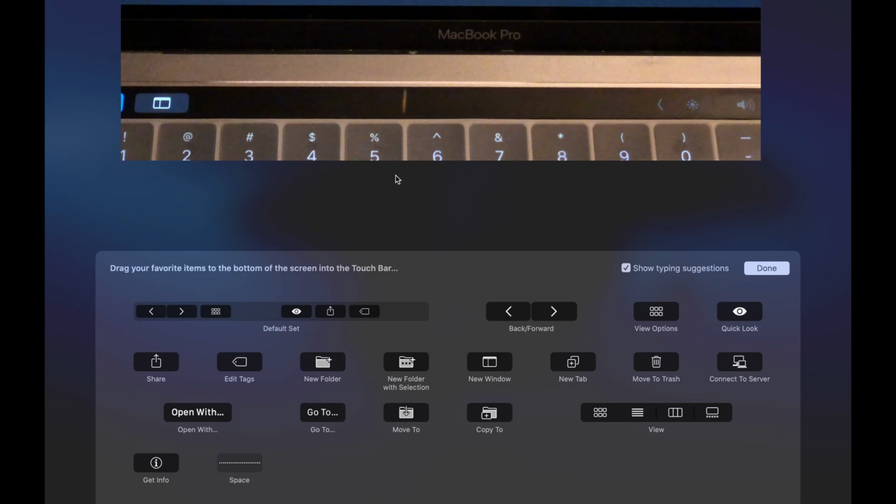Then say you want to have quick access to trashing something, so you can just grab the trash can, put it down there as well, and basically you can fill up this whole entire space. You can see here I'm just adding a bunch of little buttons, however you want it to be. So we have a share button down here, and there you go. You can basically put a maximum of 8 buttons within the touch bar on this particular area.